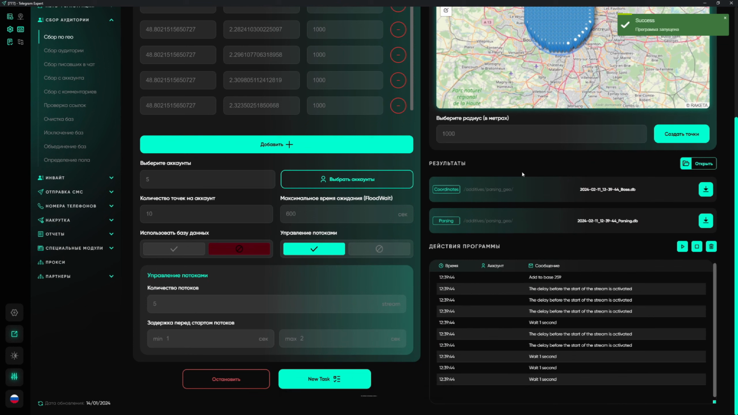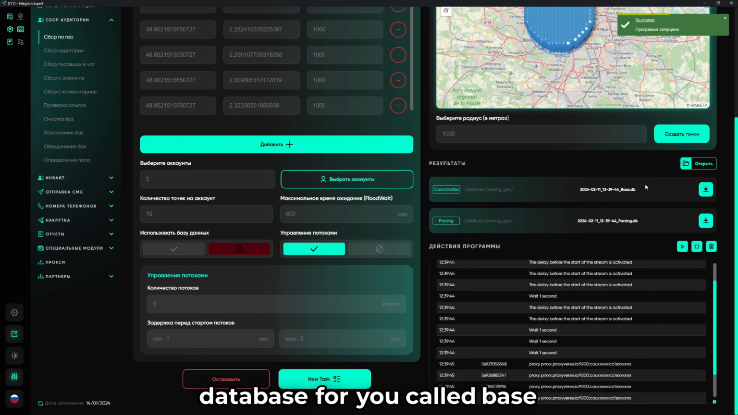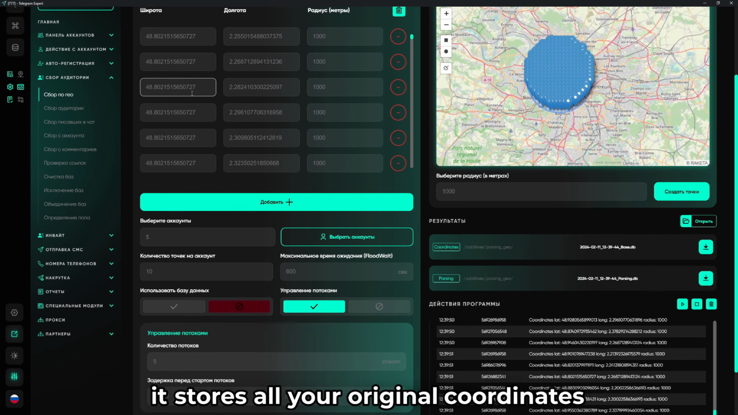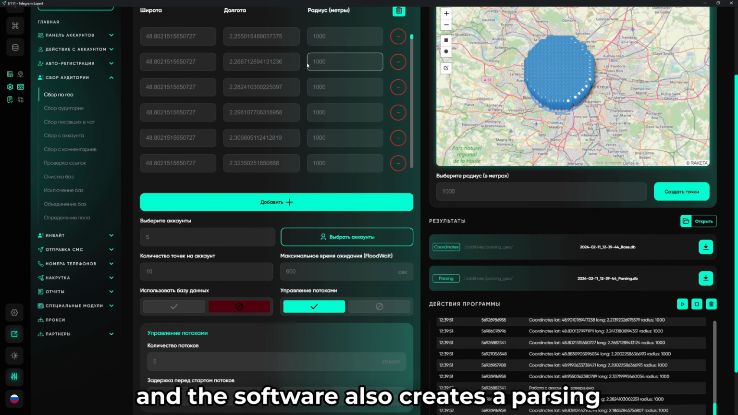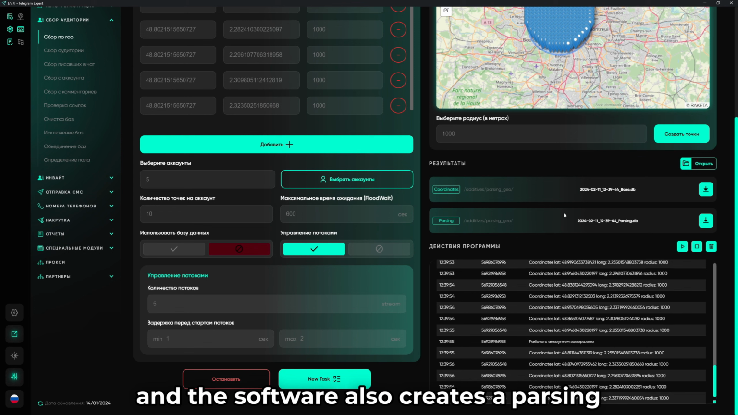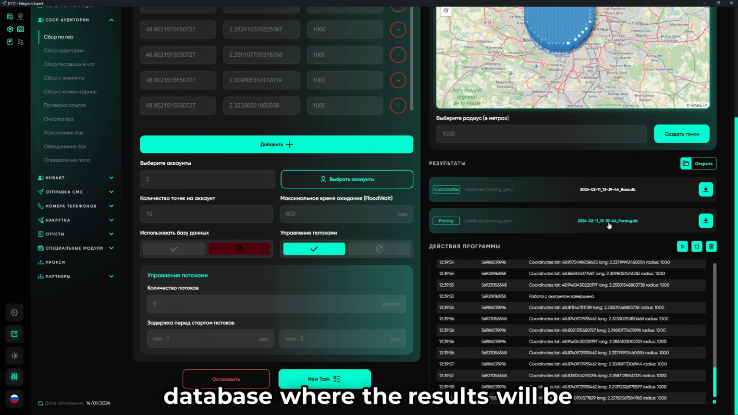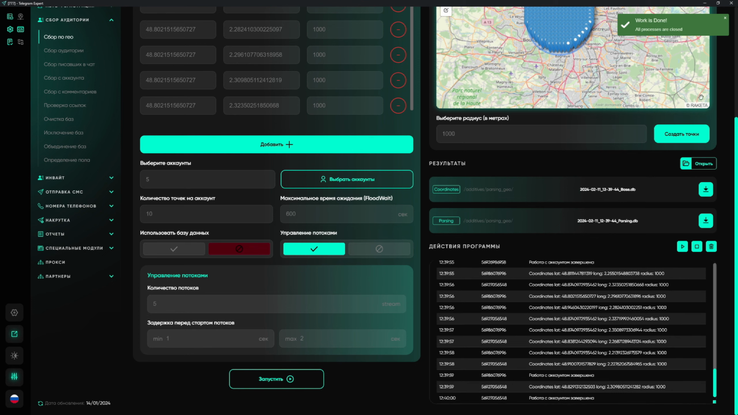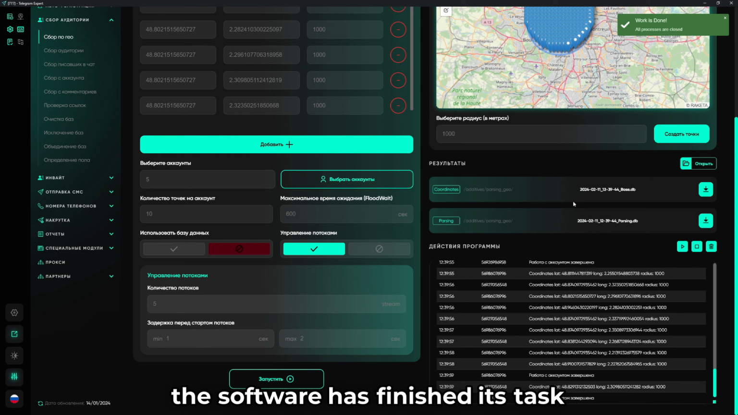As we can see, the software immediately creates a database for you called base. It stores all your original coordinates, and the software also creates a parsing database where the results will be stored. That's it, the software has finished its task.